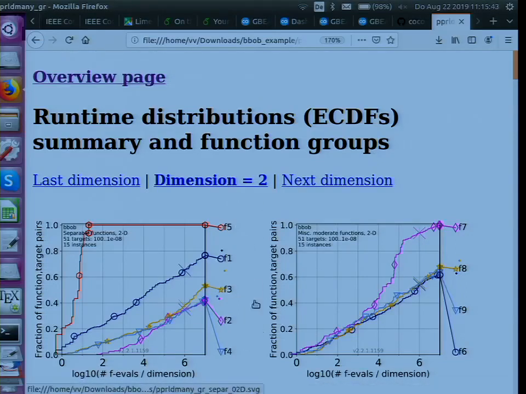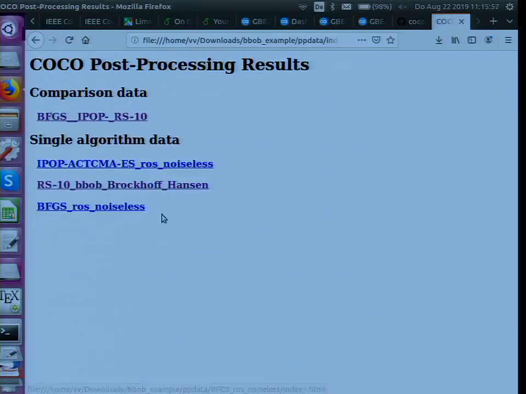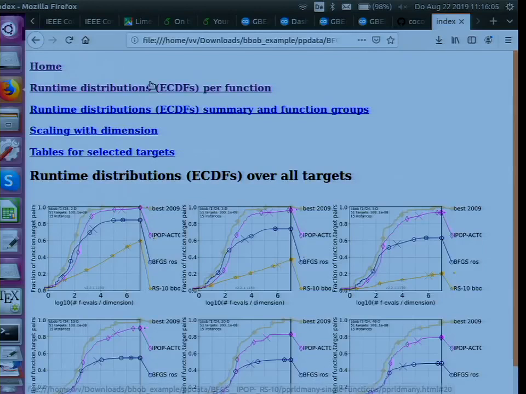Like, you know what these functions are, and then you can look at them and you can see how long it took to get to the optimum or to improve whatever targets you specified. And the cool thing now is you don't only get this for one algorithm, but also as a comparison. So I, in this case, ran 3 different algorithms, and they can also be compared.